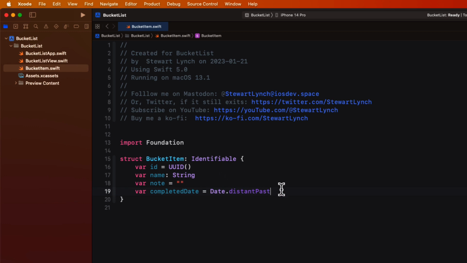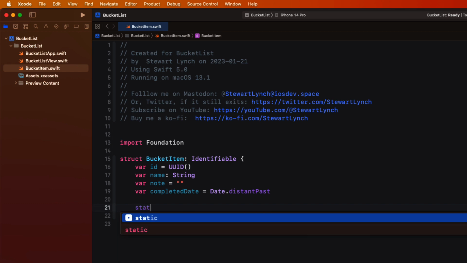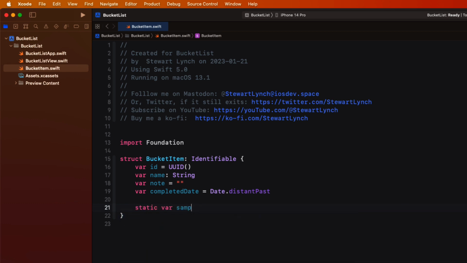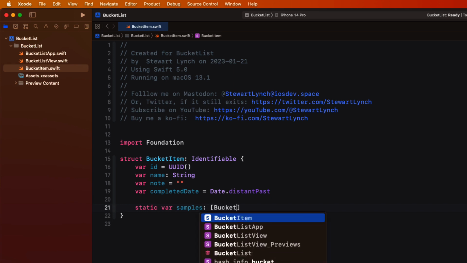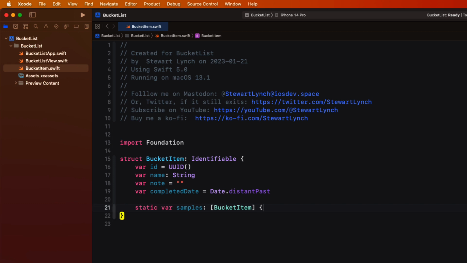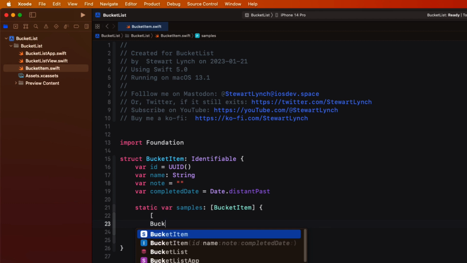Well, for design and testing purposes, as you build your application, it's useful to create an array of sample items as we did for our simple array of strings. Well, we can do that by creating a static property called samples in our BucketItem struct that will return an array of BucketItem. For the return, we can begin by creating an empty array, but within that array, we can create several new instances of a BucketItem. And since id, note, and completedDate all have initial values, when we create an instance, the only thing that we need to provide is the name.